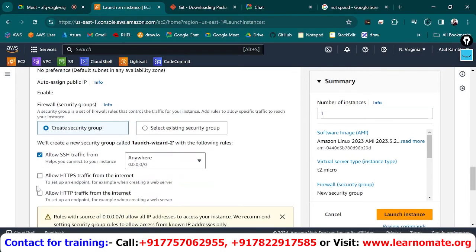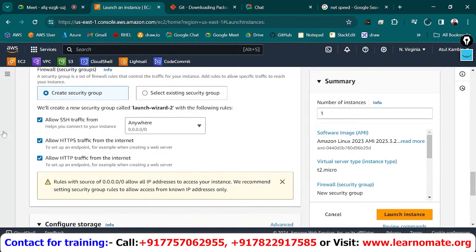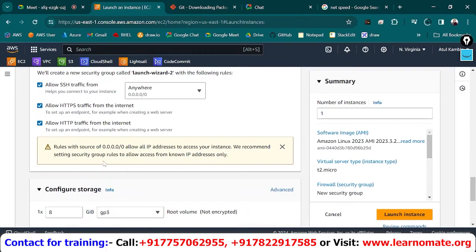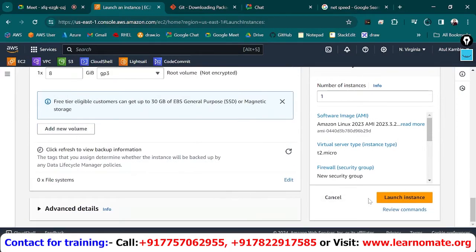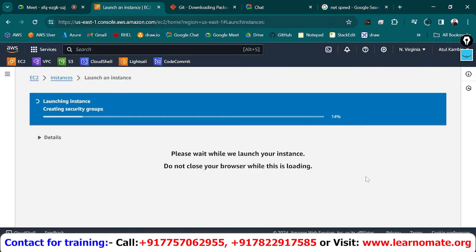Here I am creating a security group, which acts as a firewall, and we are allowing traffic from SSH. Within the diagram itself, I have told you SSH settings are required for so many things. Then we have web server settings, which are for the HTTP and HTTPS protocols. And then here I am clicking on launch instance.